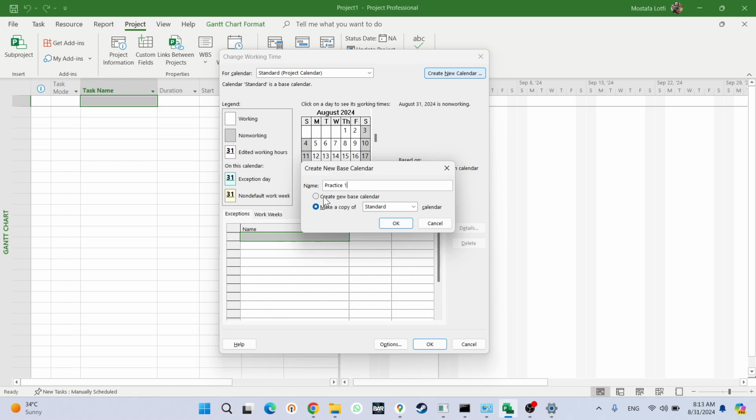And here there are two other options. Create new base calendar. If you select the create new base calendar, basically the new calendar that is created is a copy of the standard calendar of Microsoft Project. But you also have an option: make a copy of one of the existing calendars.